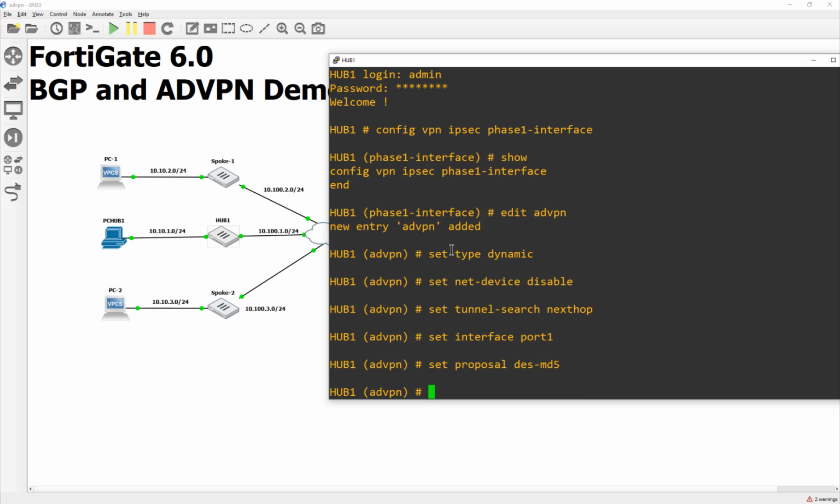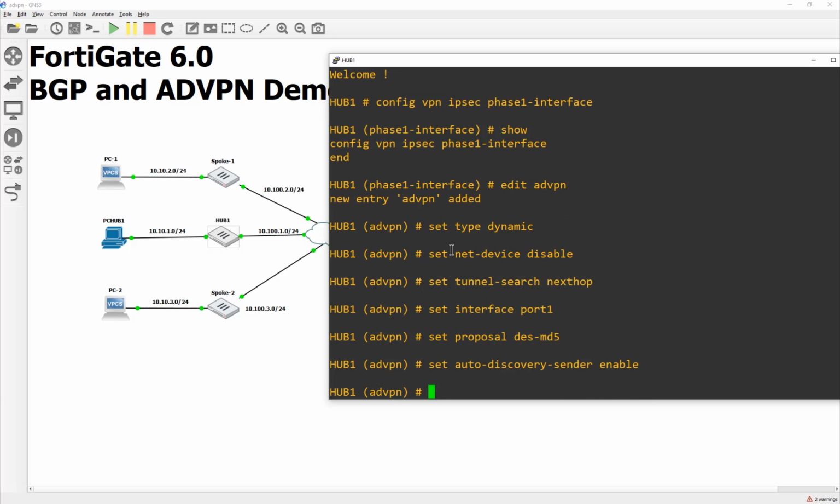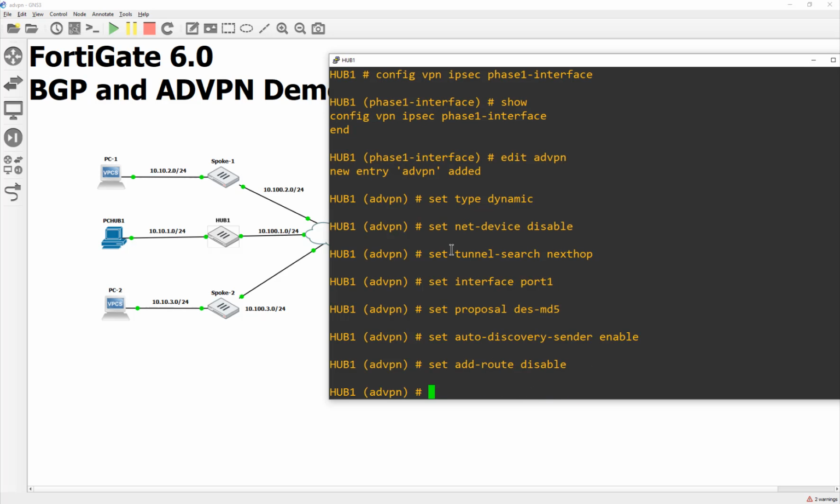Now here's where the magic comes in. When we do a set auto discovery sender enable, this essentially says, hey, I'm participating as a hub in an auto discovery VPN topology. And then the set add route to disable says, hey, don't rely on IPsec to inject the routes. We're going to do it through dynamic routing. So it's going to check our routing table instead of the whole ISAKMP, IKE, whatever.